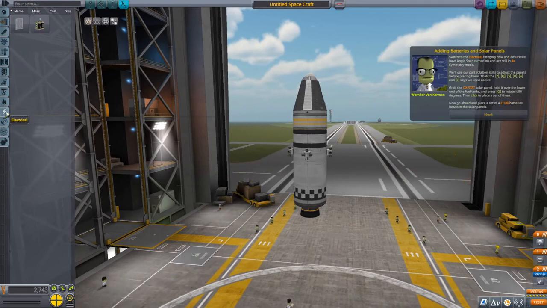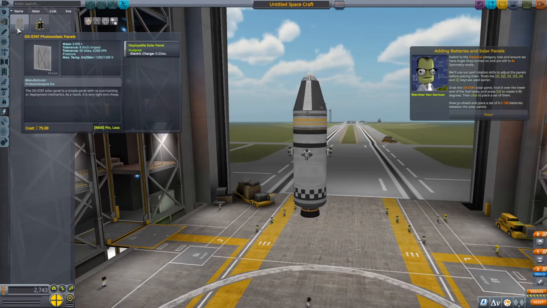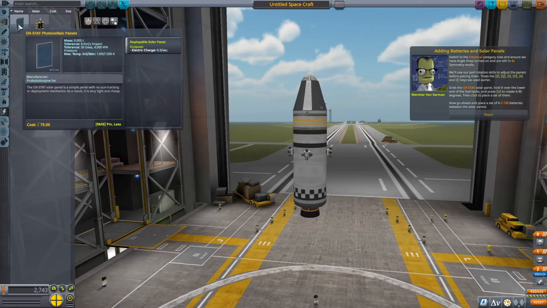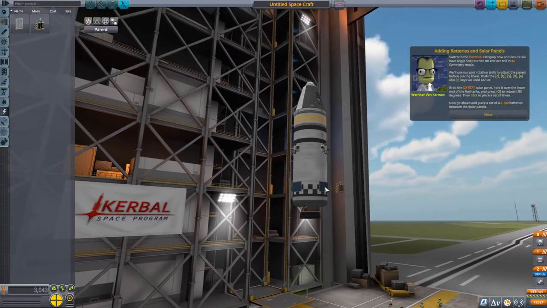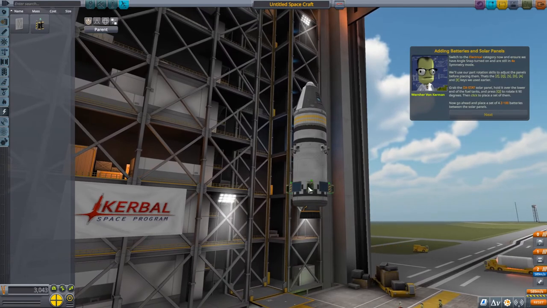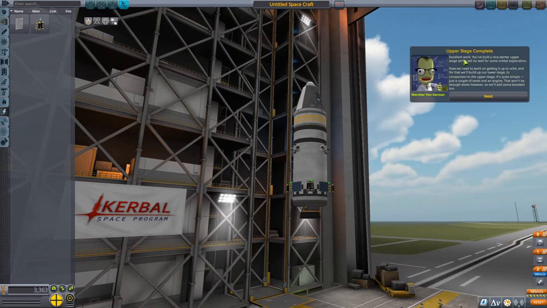Solar panels, electricity. Solar panel, okay. This one, Q rotated, okay. And the lower part, I think that's okay. Go ahead, place that. For batteries. Like that. And next. Excellent work.